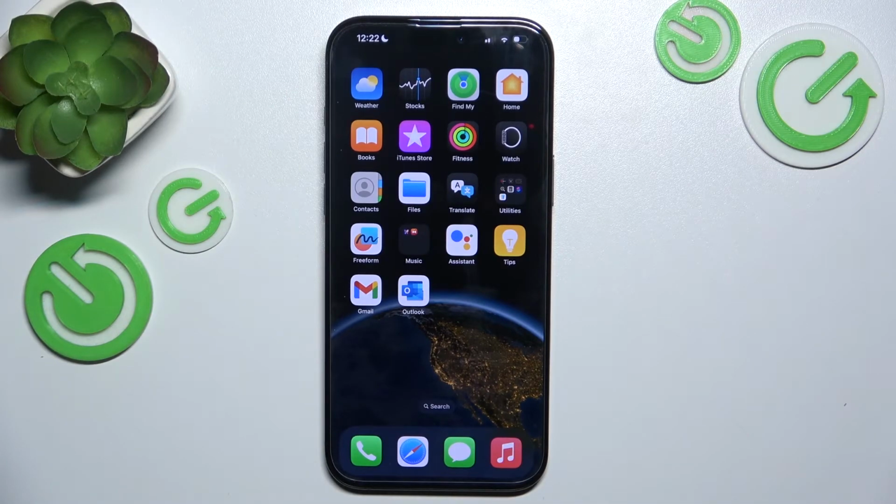Hello, in this video I'm gonna show you how to hide apps on iPhone 16 and 16 Pro.